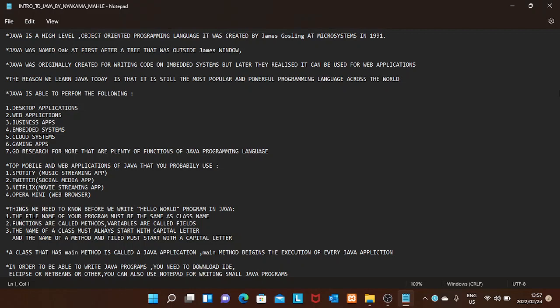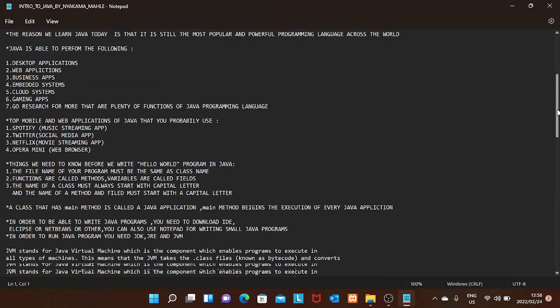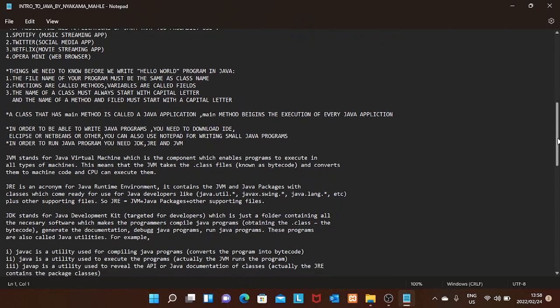Top mobile and web applications of Java that you probably use: Spotify, which is a music streaming application; Twitter, a social media application; Netflix, a movie streaming application; Opera Mini, the web browser that is still popular even today.